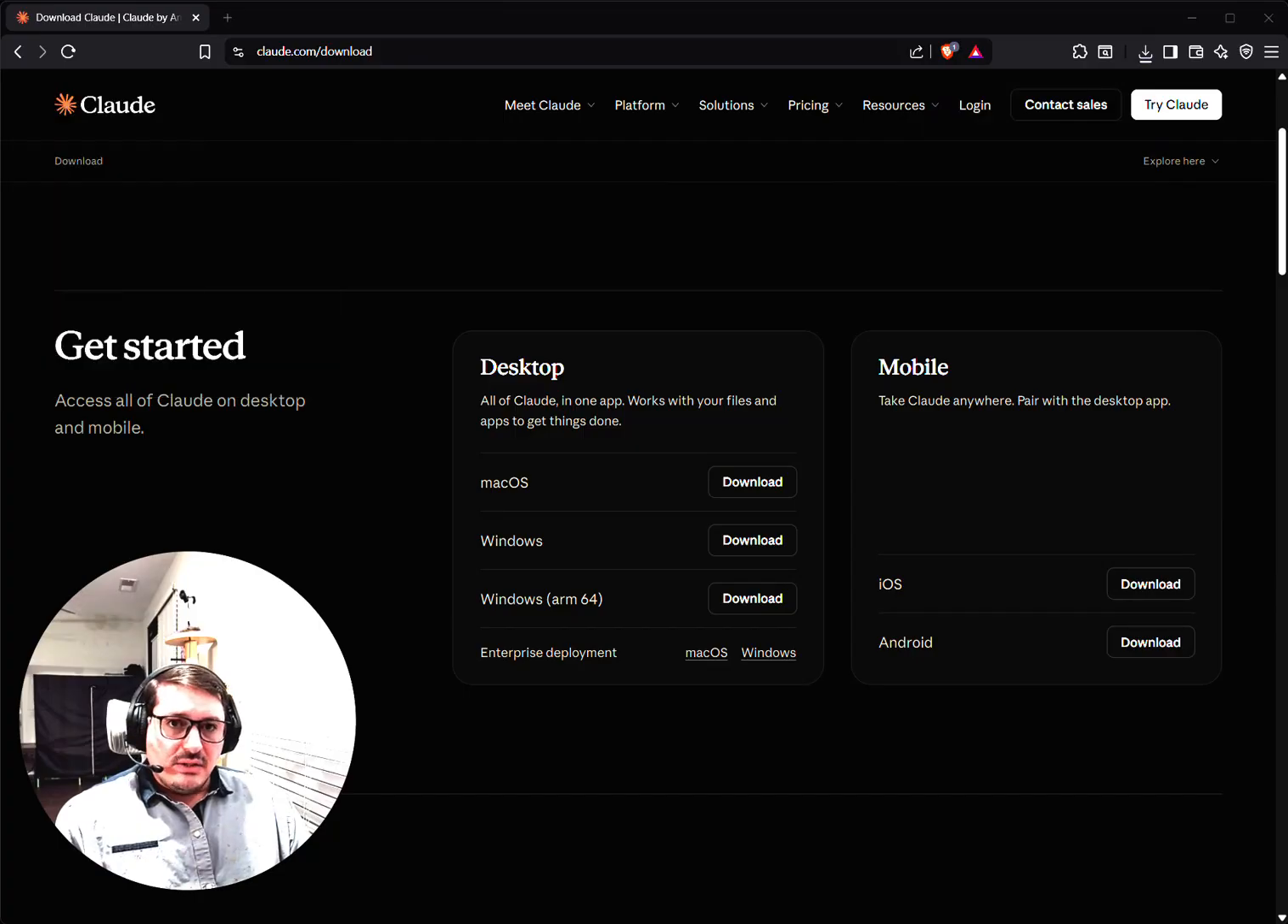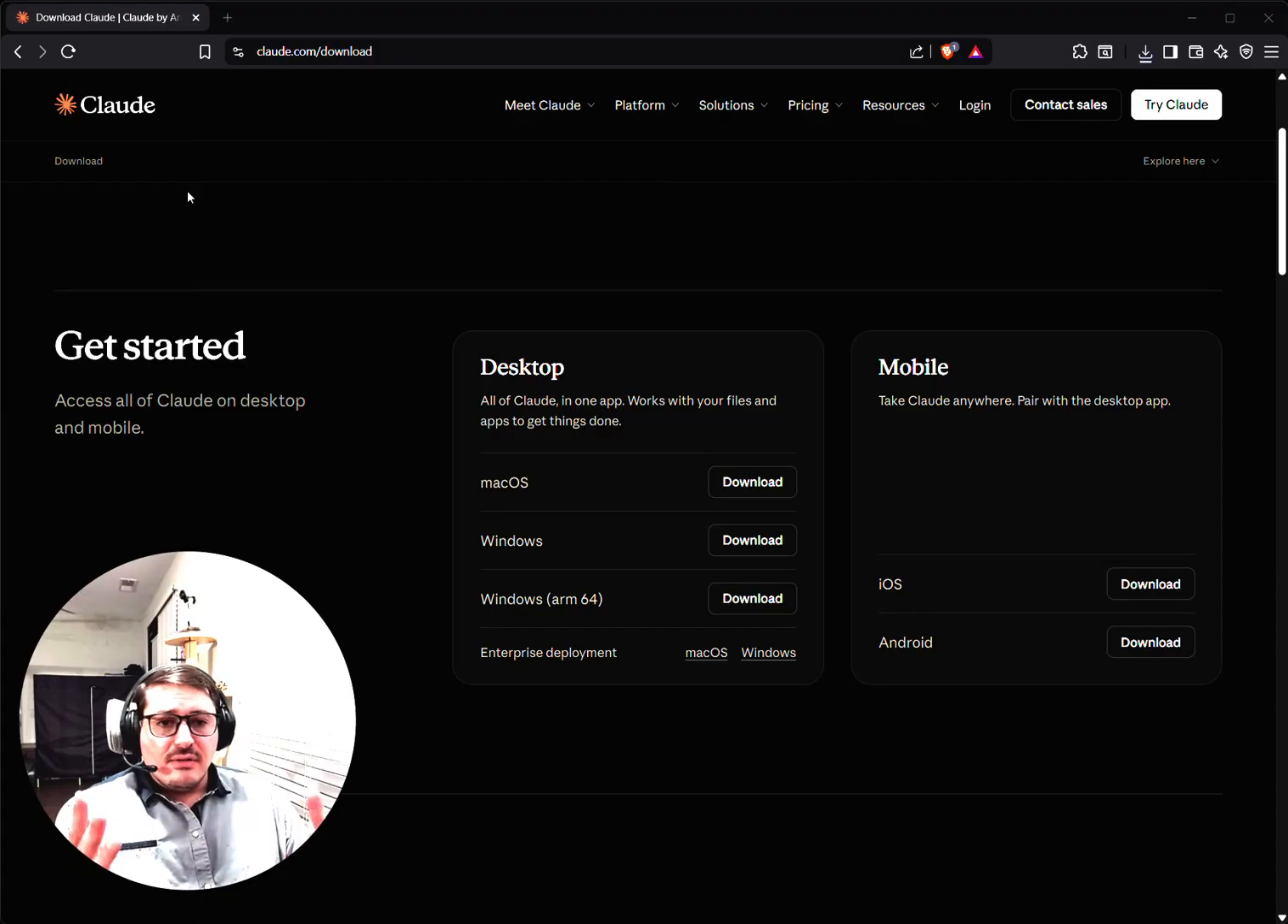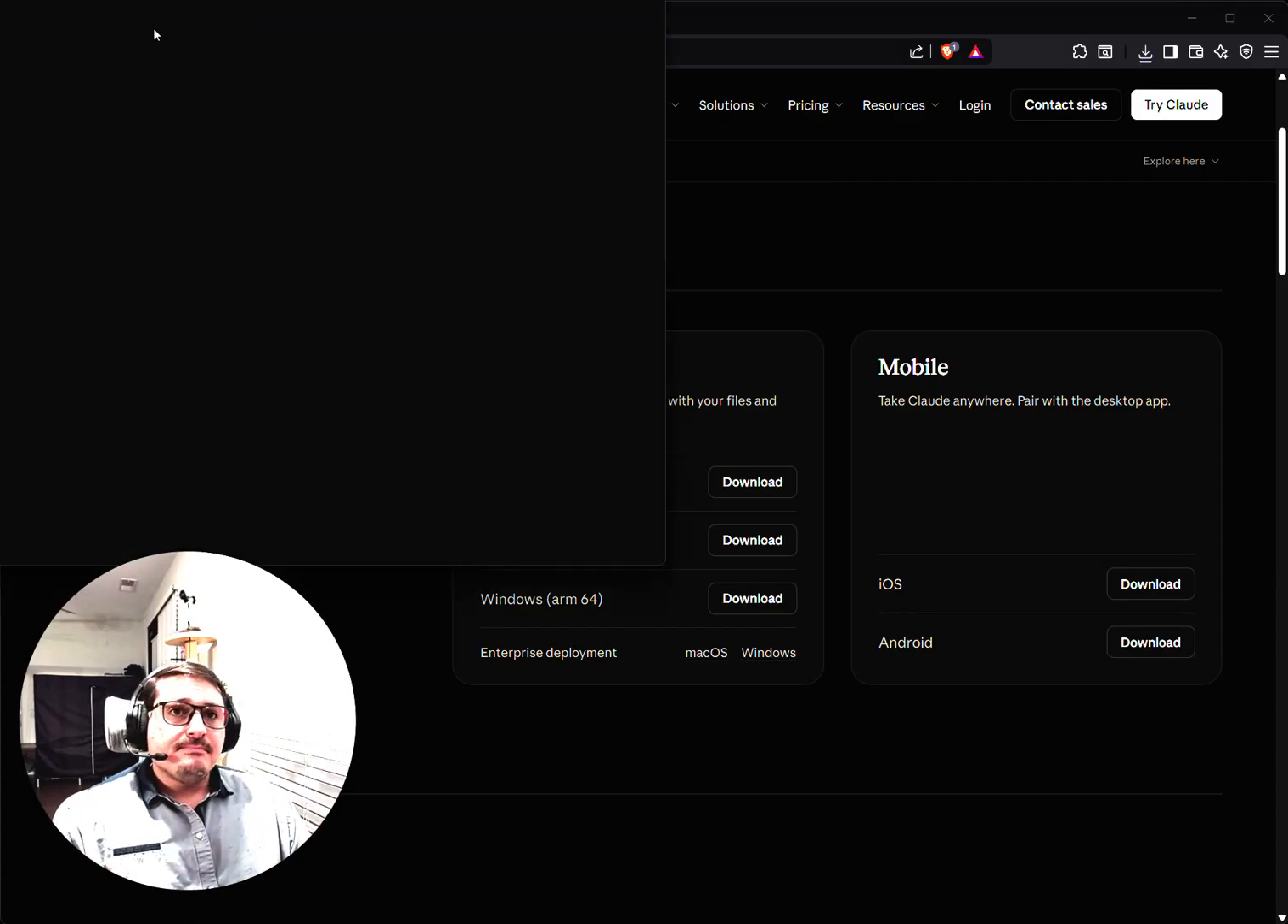I'm going to go ahead and click. You can see it's downloading. I did get a, do you want to allow this app to make changes to your device? Go ahead and click yes. That is a security feature from Windows. This is a verified app, so there's no danger in installing it.